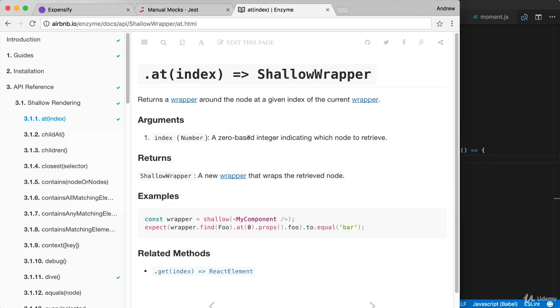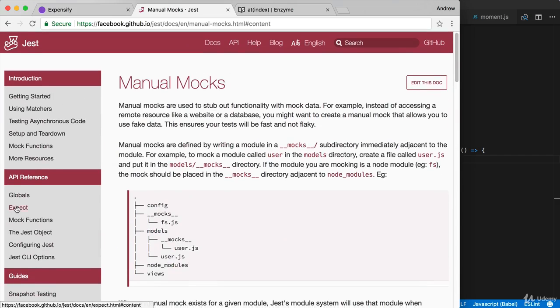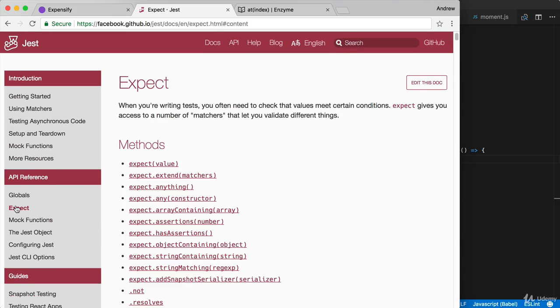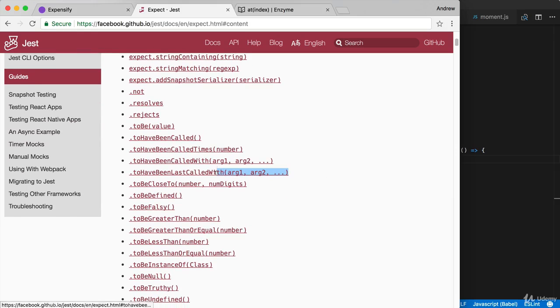I'm going to switch over to the browser and over to the Jest documentation, and the page we're looking for is just the regular old expect API reference, a place we've been before, and there are a few assertions that we can use with spies, and they're defined right here. So we have toHaveBeenCalledTimes, which allows us to check if a spy was called a specific number of times. We also have toHaveBeenCalledWith, where we can check if a spy was called with certain arguments, and toHaveBeenLastCalledWith, which is very similar to the one before it, but it just checks the last time the spy was called.